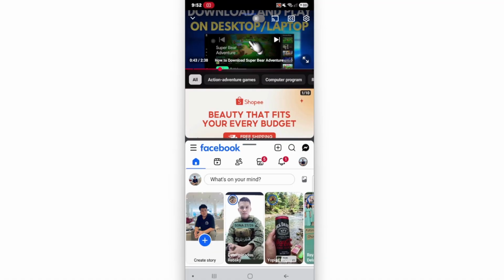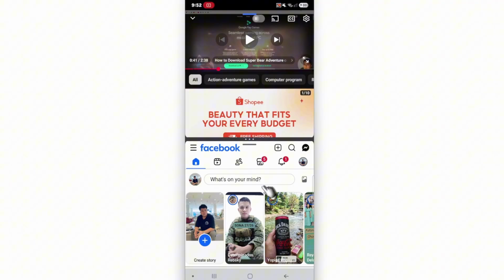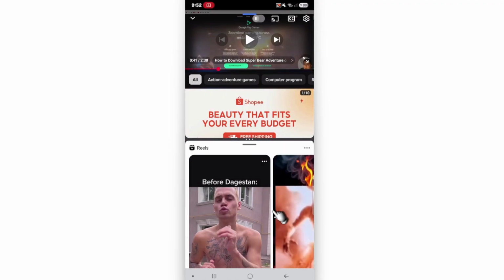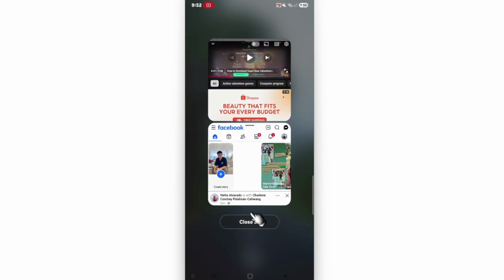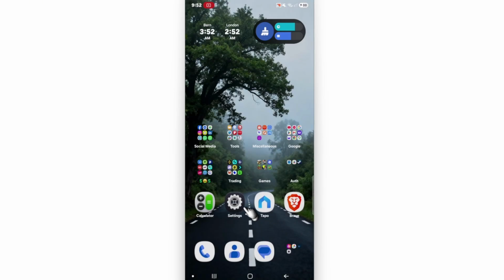So you can go ahead and play a video right here. And then browse to Facebook right here as well. So that's basically it. Those are the ways to minimize YouTube on Android.